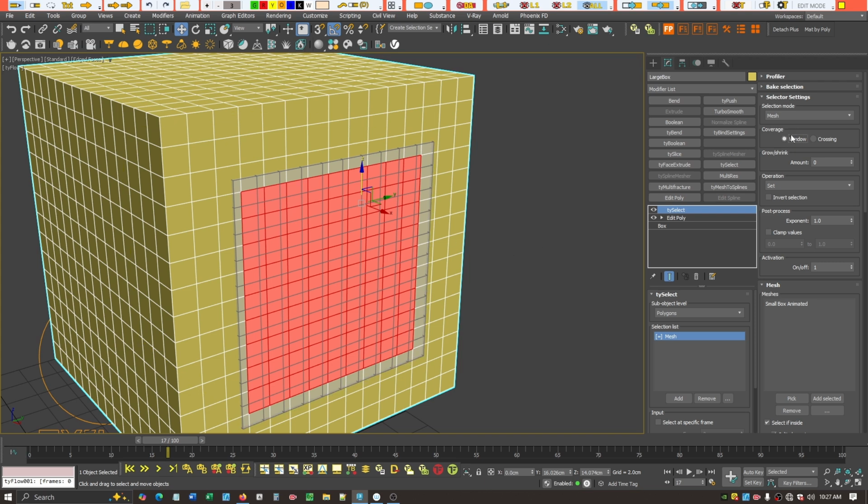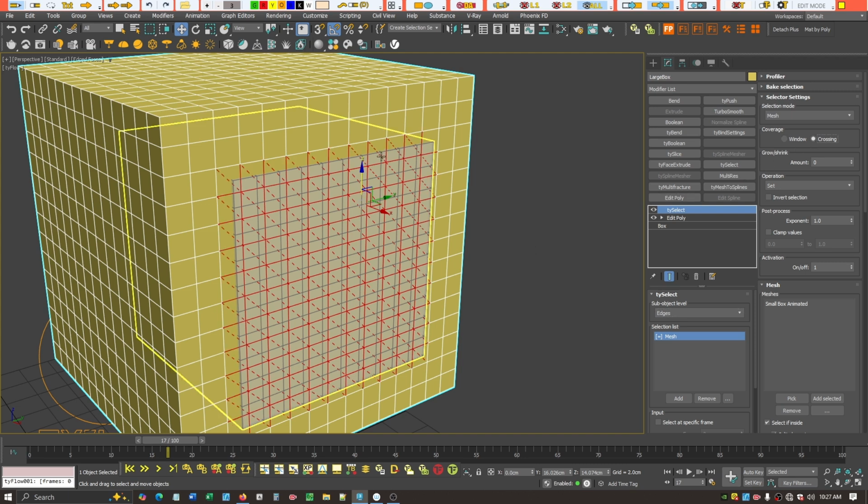Now that applies also for element, or edges, right? So edges, we can see that only edges that are inside the window are selected, but if we go here, edges that are also being crossed or touched will be selected. Notice how these outer ones aren't selected, right? So I hope that explains this window and crossing mode.